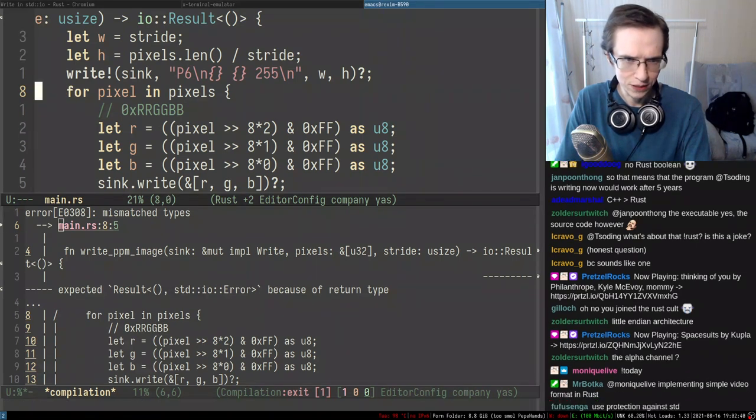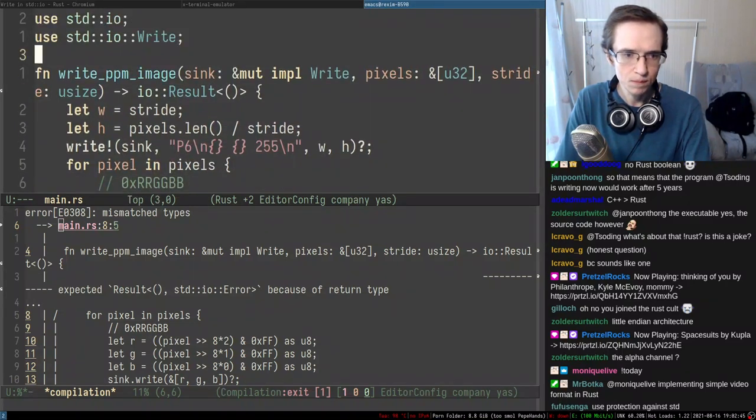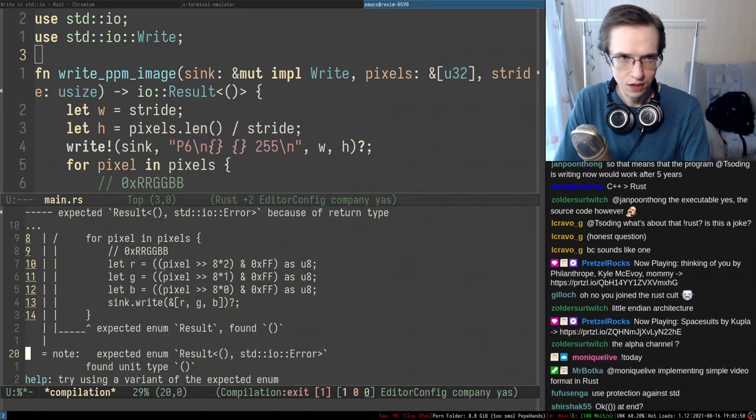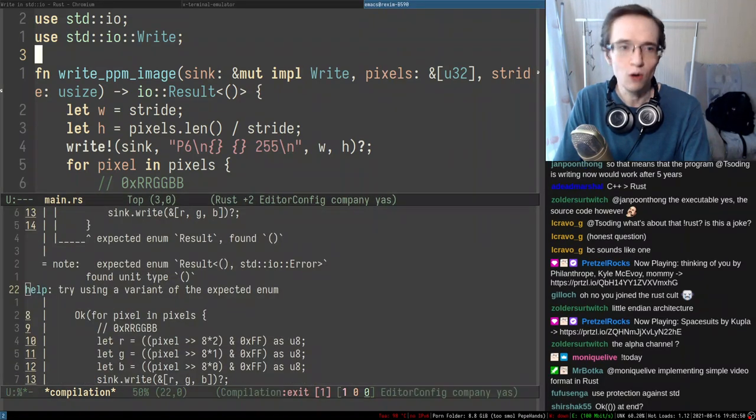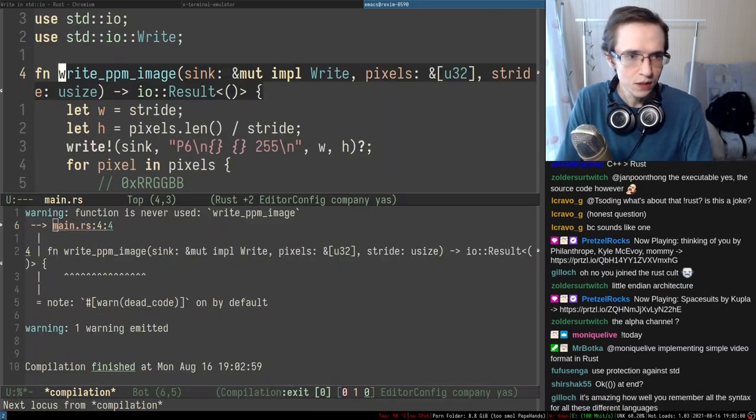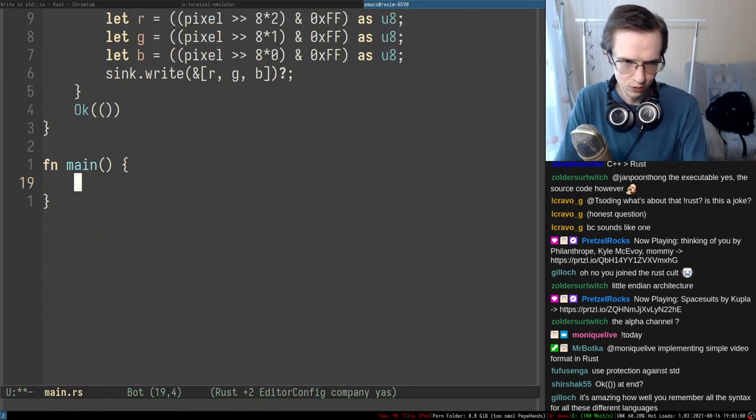Mismatched type, mismatched type, mismatched type. So what did it expect instead? Is it expected IO error or is it expected? Oh yeah, so you have to put OK at the end of this entire thing. Yeah, sorry, keep forgetting. Thank you, Rust compiler. Very cool. I think we did everything I wanted to do in here.